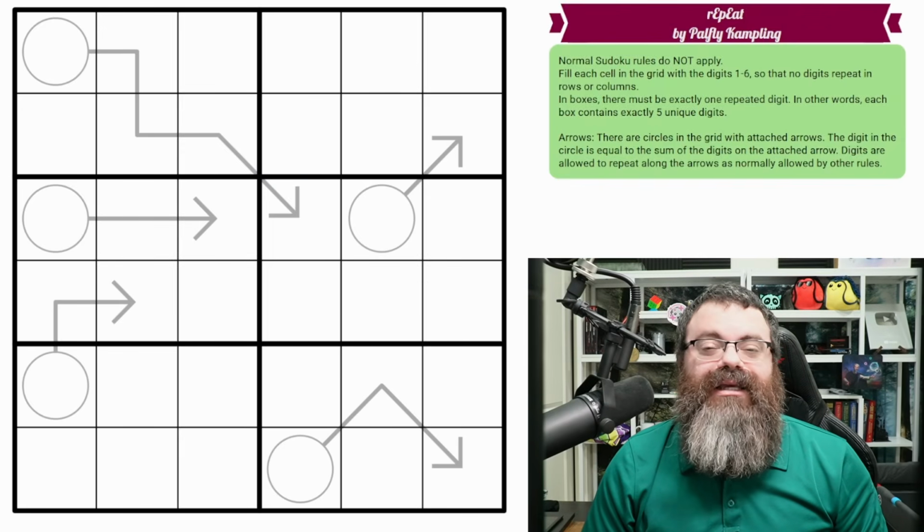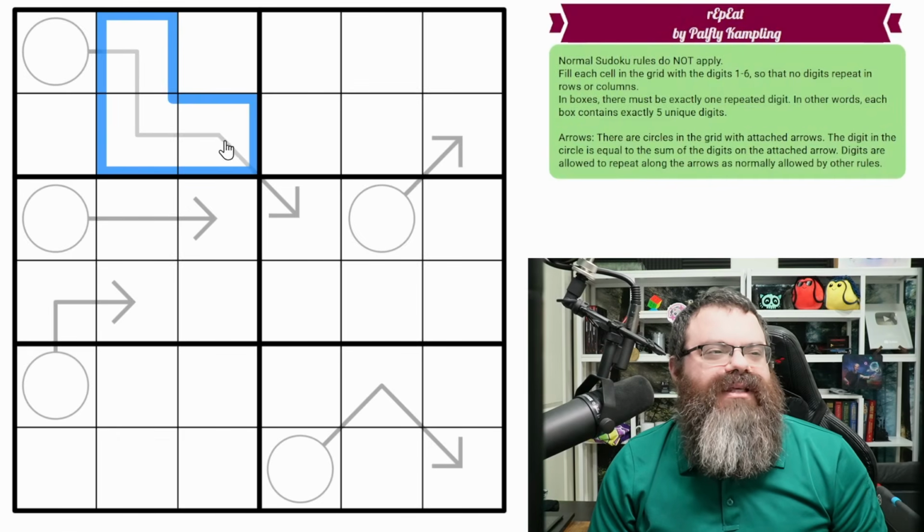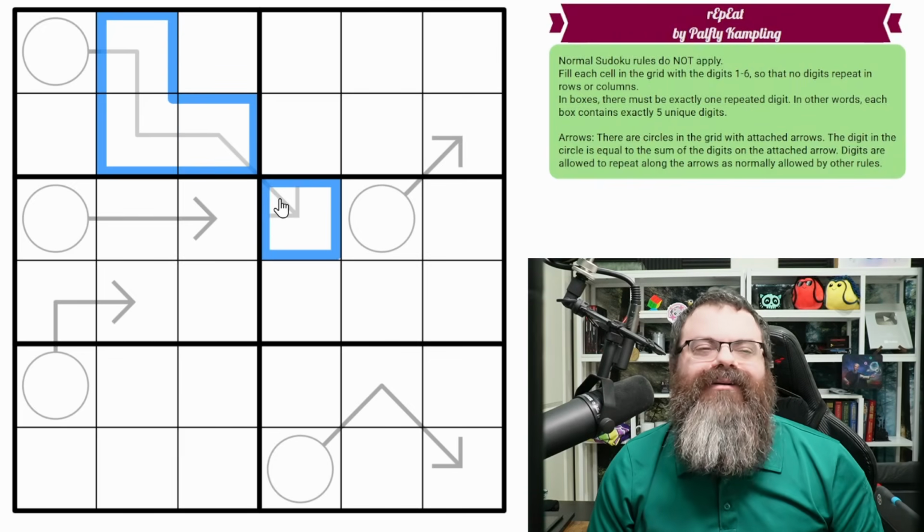Those are the rules. There's a link in the description if you'd like to try the puzzle yourself. And I'm going to get started right now. I think starting with this impossible arrow, as I'm going to call it, is a good start.